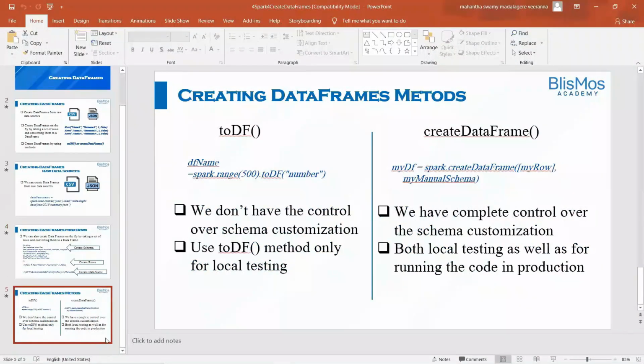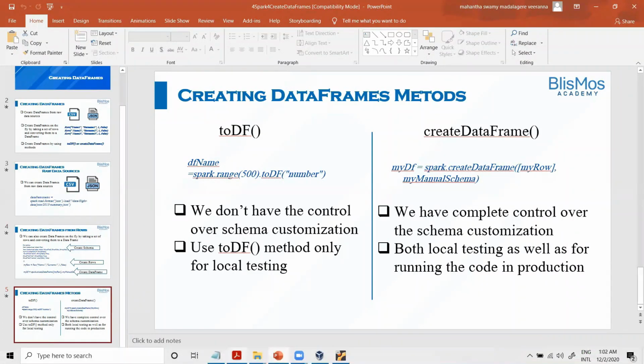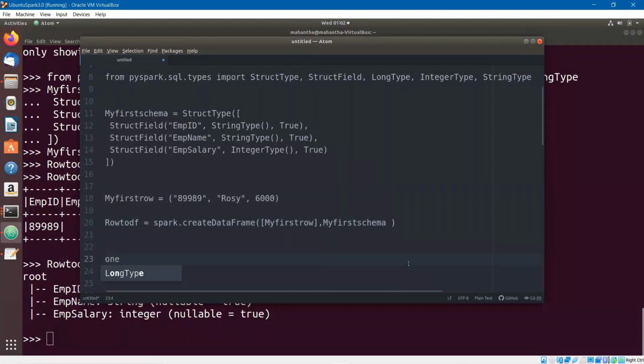The next way, we already have seen how you create the data frame by using the createDataFrame method while creating the data frame using the rows. The next way is how we create the data frame by using the toDF method. We can use this method on a sequence of values. Let us see that now. Let us say one more.